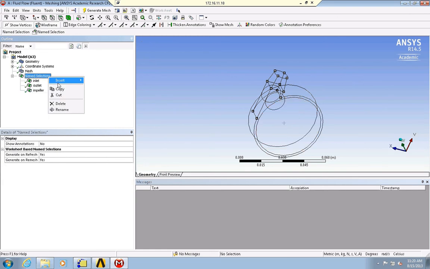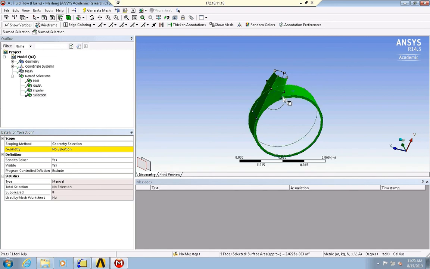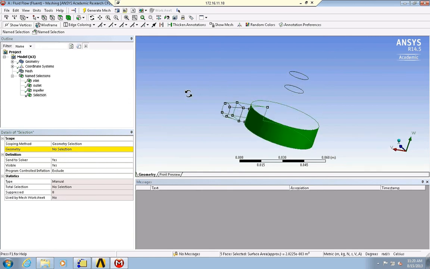All of the other faces are actually walls, but we need to select all of them. To do that, we've got face selected. We need to hold down the control button and make sure that you don't select the outlet, inlet, or impeller. While you're spinning the geometry, you do need to release the control key and then hold it down again before you select any other faces.